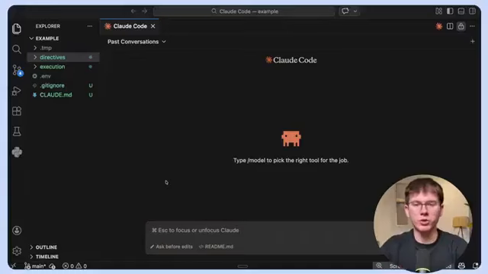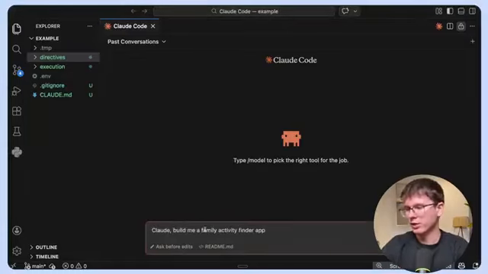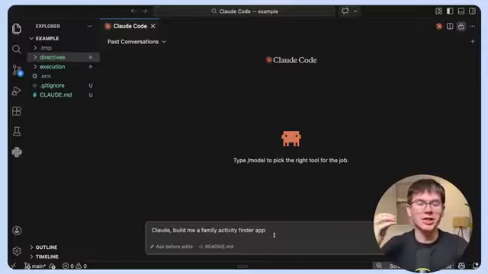And the problem with most people using Claude Code is that they paste the prompt like this, which is: Claude, build me a family activity finder app. AI is great, right? But if you're not specific about what you want, then it's not going to do a good job.